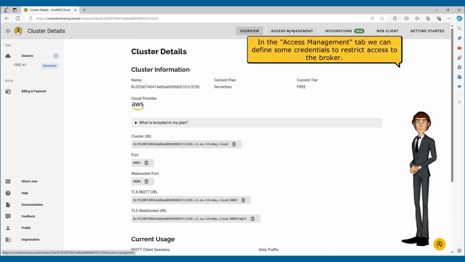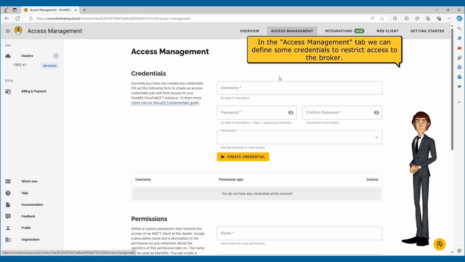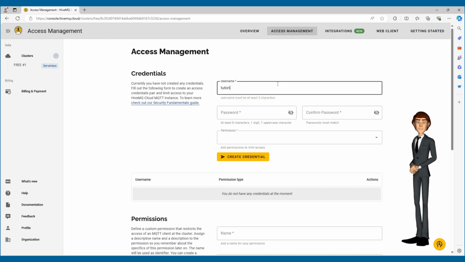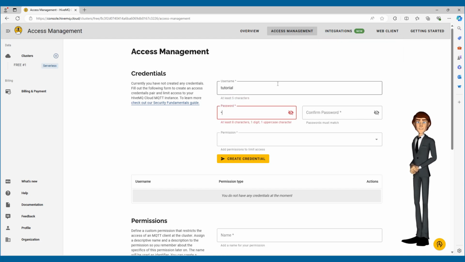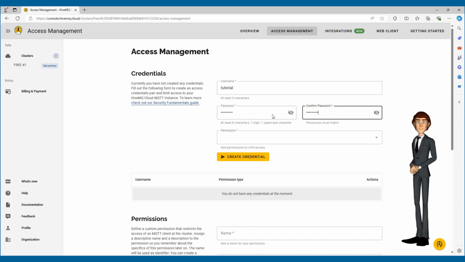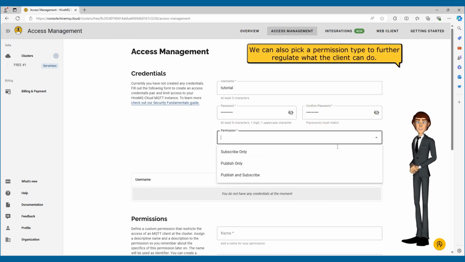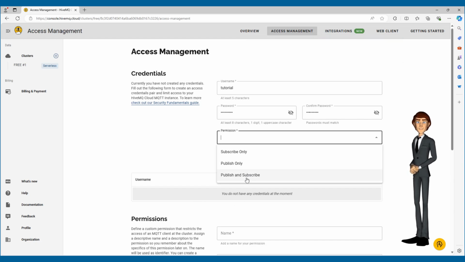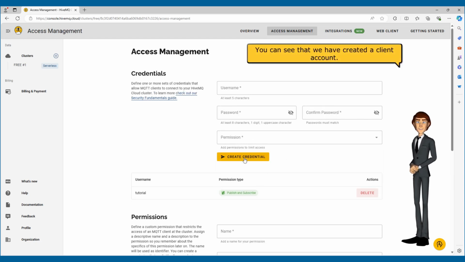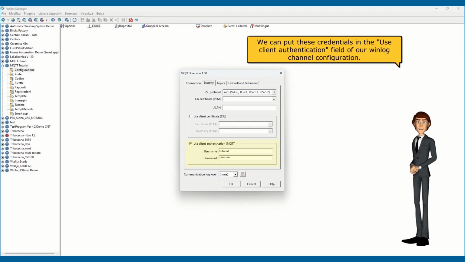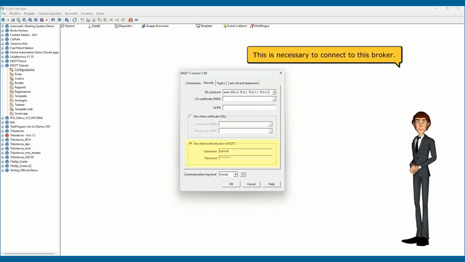In the Access Management tab, we can define some credentials to restrict access to the broker. We can also pick a permission type to further regulate what the client can do. It is also possible to create custom permissions to limit which topics can be accessed. You can see that we have created a client account. We can put these credentials in the Use Client Authentication field of our Winlog channel configuration. This is necessary to connect to this broker.